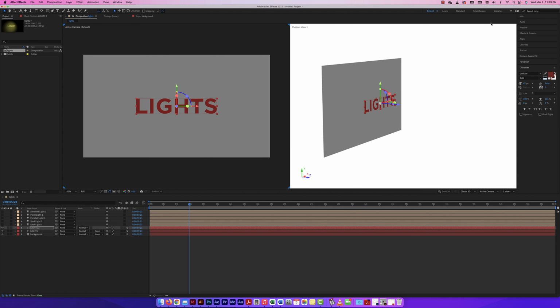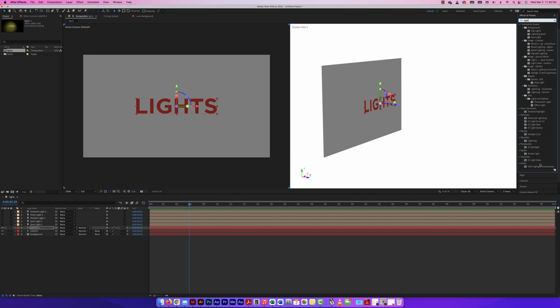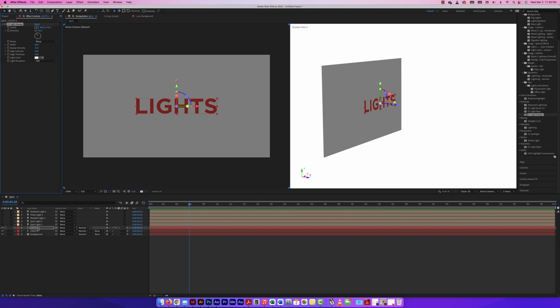And now I'm just going to do a sweep. So I'm going to type in light into my effects. And what I wanted to do, I want to do a light wipe, a strobe light, a light sweep. So CC light sweep. So I'm just going to click on that, and I'm actually going to apply it to the actual layer that I wanted to apply to. And right away, it's affected.